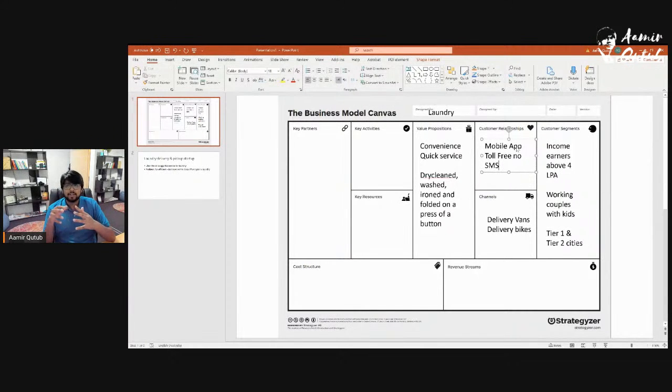Now, as I said, right now they don't need to be correct. Once you test in the market, you will get the feedback that a lot of people are not comfortable using a mobile app, they want to use a toll-free number, or you might get more orders from SMS. So it's about testing these different customer relationship systems and seeing which one works for you. There's no right answer. I cannot give you a right answer. No one in the world can give you the right answer. You have to figure it out by yourself.